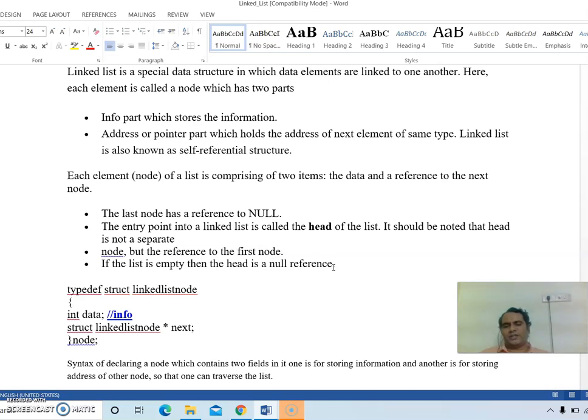So, how can I define the linked list node? typedef struct linked list node. This is the information, int data. I can have any data type, integer, floating point. I can have a structure here. Anything is possible. Then struct linked list node, pointer to the next. Now, this is important.